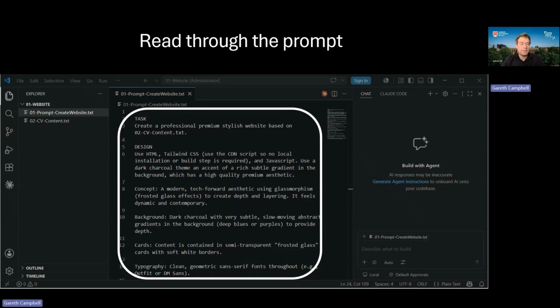And it can be useful to have this system of having separate files and just referring between them so that you can keep track of things and you can make things simpler in terms of trying to separate out the prompt from which content you want to focus on. Then we go through a quite detailed section about how we would like the website to be designed.